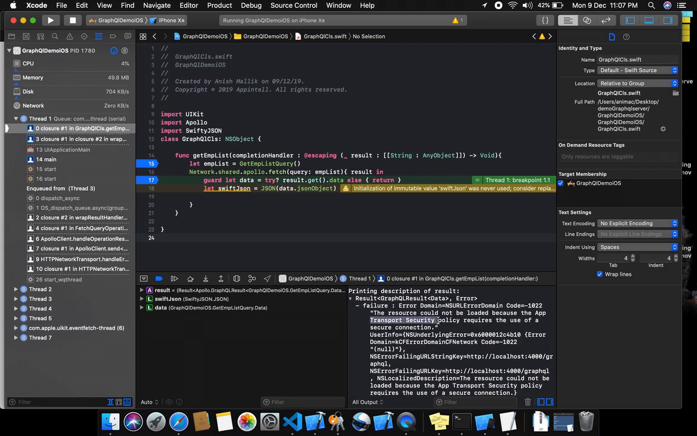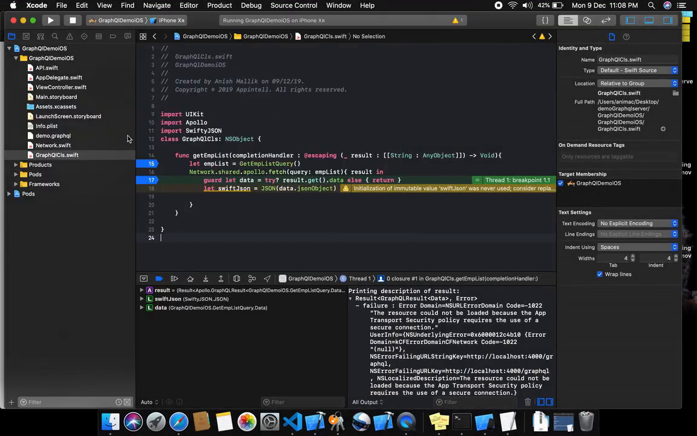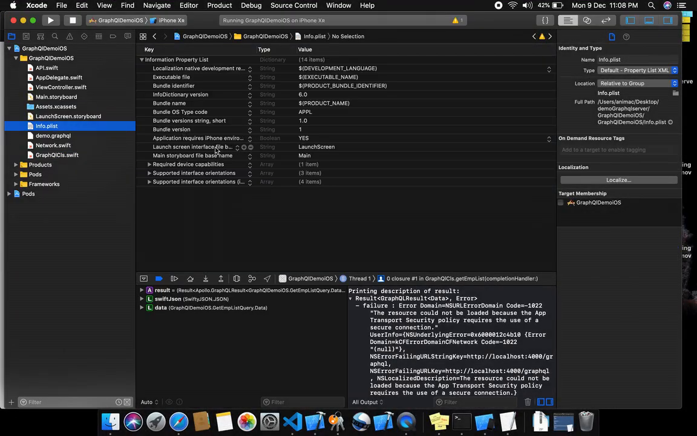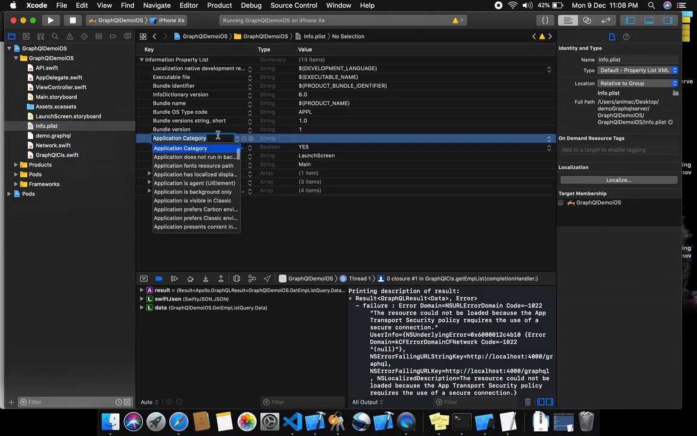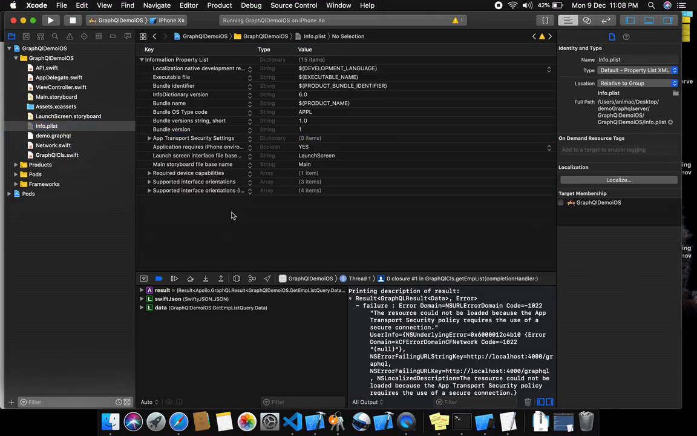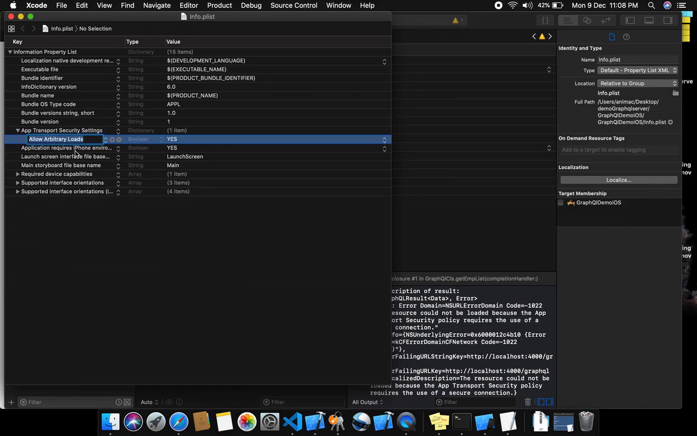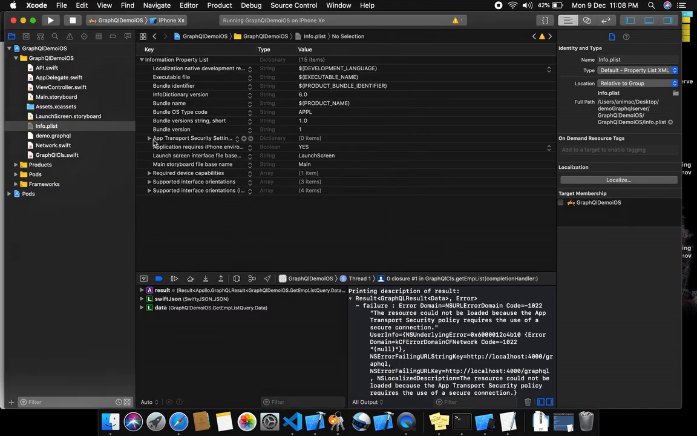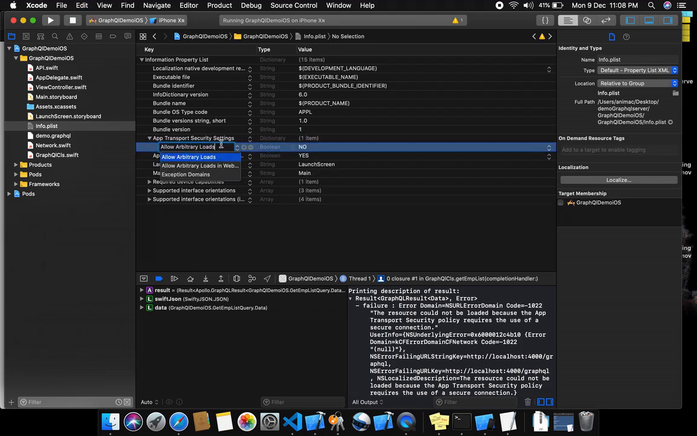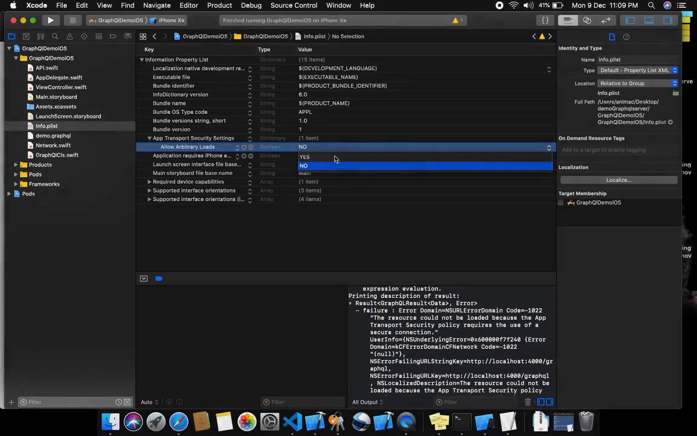Oh, network transfer security problem. Okay, so copy this. Because our server is not secure, it's HTTP. To make HTTP run in our application, we need to set this in the info plist. Okay, I need to set yes over here.